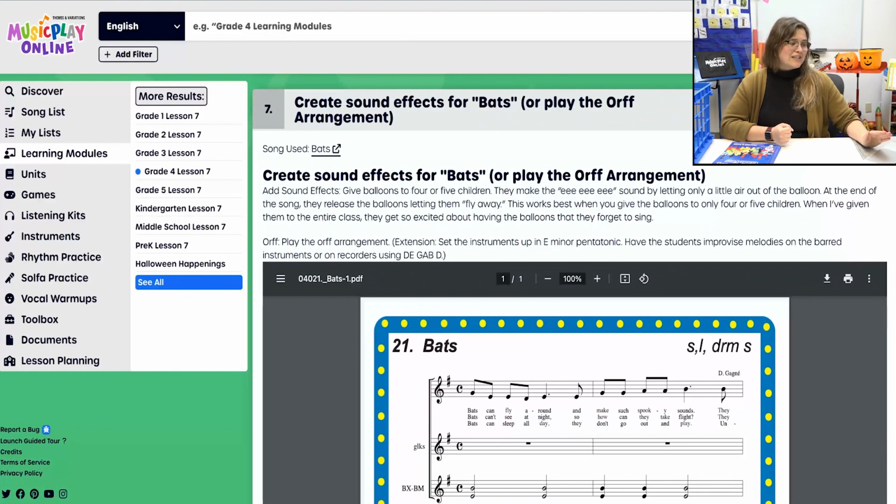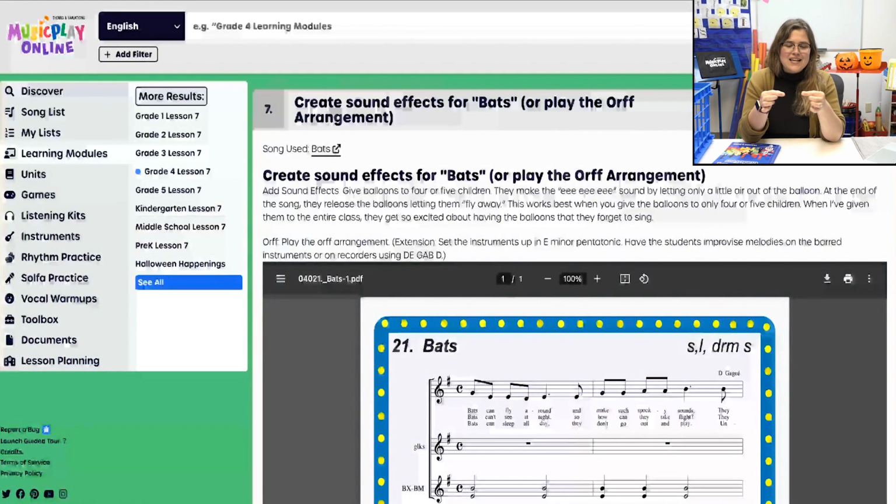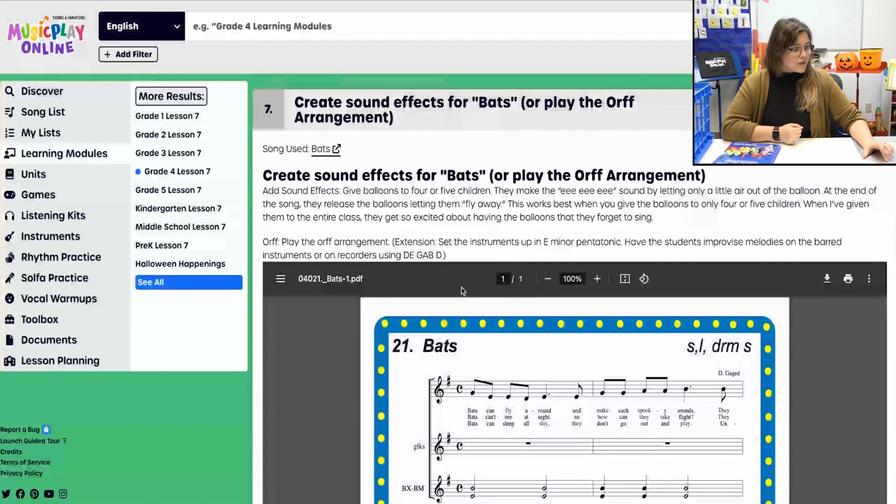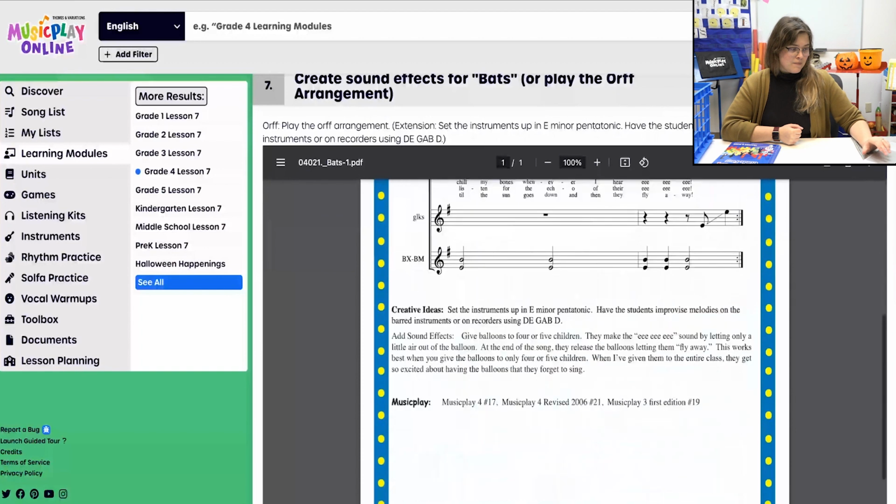So if you check the creative suggestions out, you're actually using a balloon. So blowing up the balloon and then letting out just a little bit of air, and then at the very end, letting it go and it just goes all over because the bats are flying away, right? Very fun. The suggestions recommend only a couple students doing it, or else you're going to have just general chaos. But you know what your classroom's like, so you build it for your classroom. And I've also included the ORF arrangement if you have ORF instruments right here.